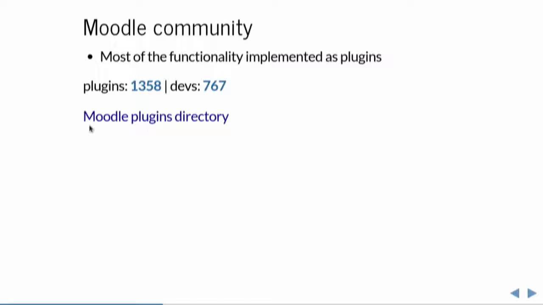Currently there are 1,358 plugins for Moodle, and as I mentioned, plugins are where most of the functionality of Moodle is, from 767 different developers. I think that's quite impressive, and it's a bit like R. R is also like that: if you had R with no extra packages, you would have a tool, but it would not be nearly as big as it is today. So there is quite a big and vibrant community.